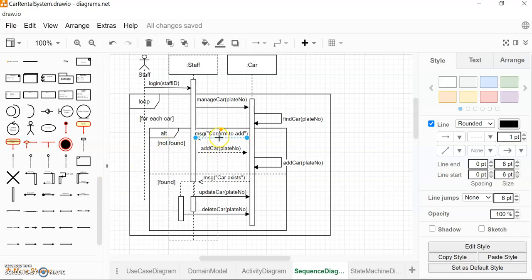For example, here we want to show there is a message to confirm to add. Then we add the return message. Otherwise, it will be too cluttered, like manage car, then return, then do this, and so on. Everything you need to return as a message is too cluttered.